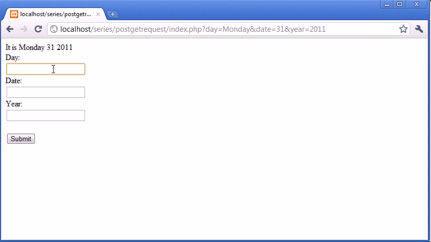If I was, say, extracting data from a database or submitting data to a database, then extracting it back, and anything user submitted, there's always going to be a chance that people are going to try and mess around with your code or with your web application, whatever it may be. Now, the day is Monday, the date is 31st, and the year is 2011. However, what's to stop me typing in this?